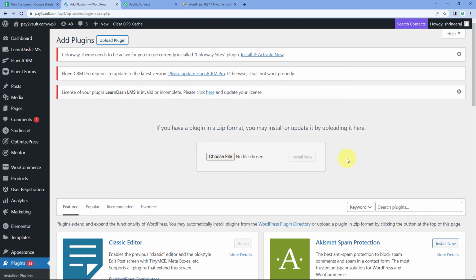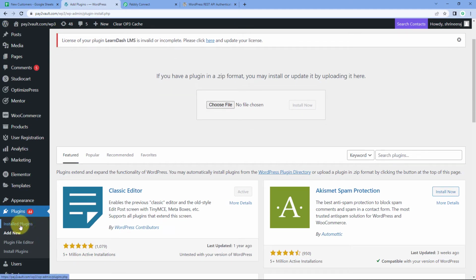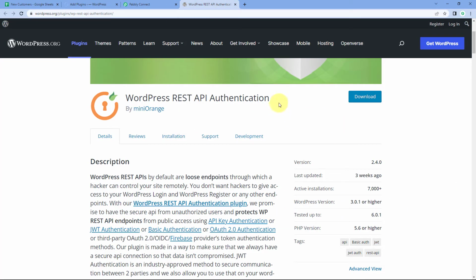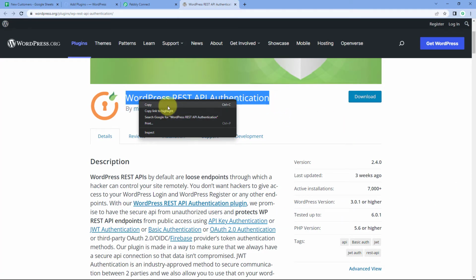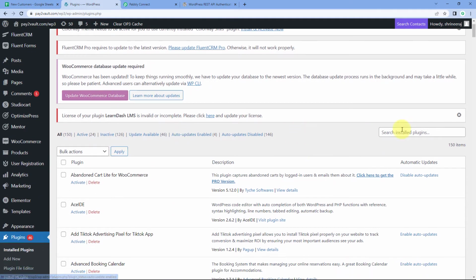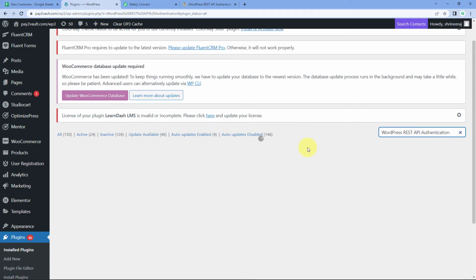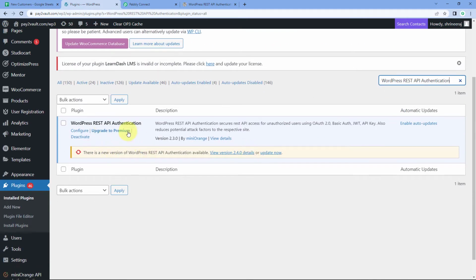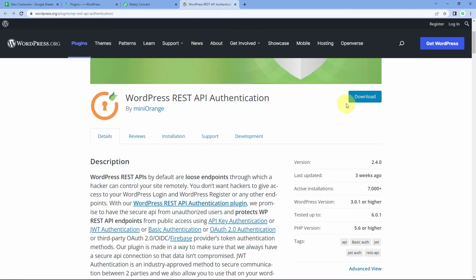So in this way, guys, you can install that plugin into your WordPress site. And after installing it, we have to activate it. Let me show you. We will go to installed plugins because I have already installed this plugin in my WordPress site. We will search for this plugin, WordPress REST API authentication, in this installed plugins section. And yes, you can see that this same plugin is installed in my WordPress site and it is also activated.